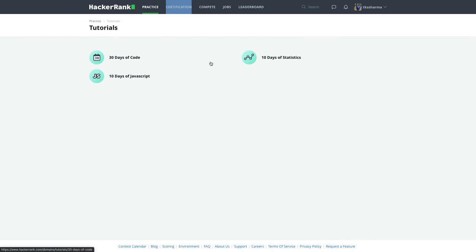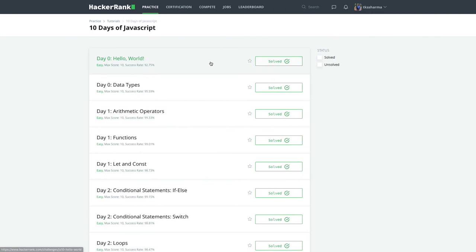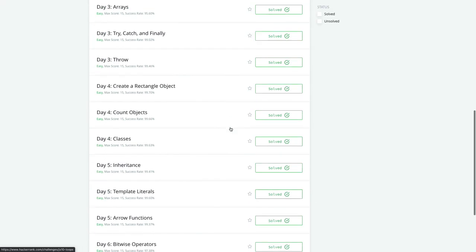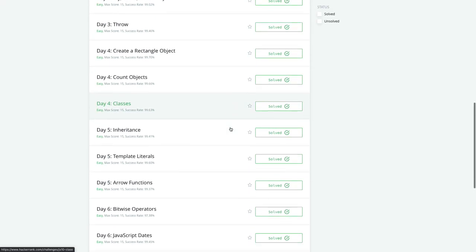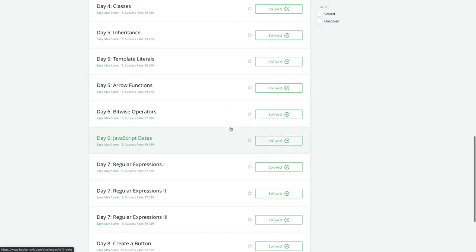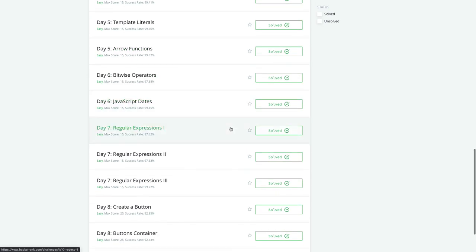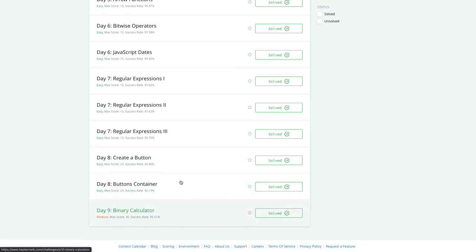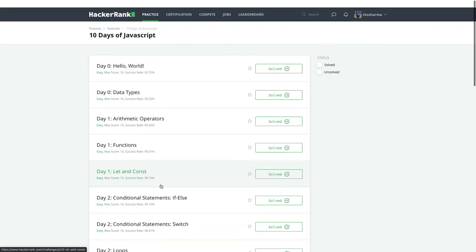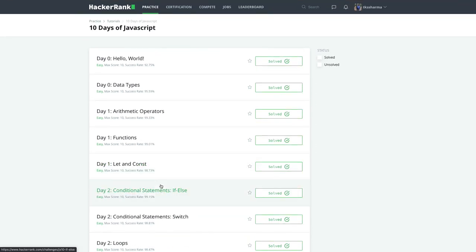Here, you can try 10 Days of JavaScript and 30 Days of Code. There are many questions in 10 Days of JavaScript. There are basic questions, count objects, classes, inheritance, arrow functions, JavaScript dates, and some questions on regular expressions that will test your knowledge of how good you are at writing regex, creating a button. These are some questions on the DOM nodes, like how to deal with the DOM. You click on a button, do some actions, update inner HTML content and all.